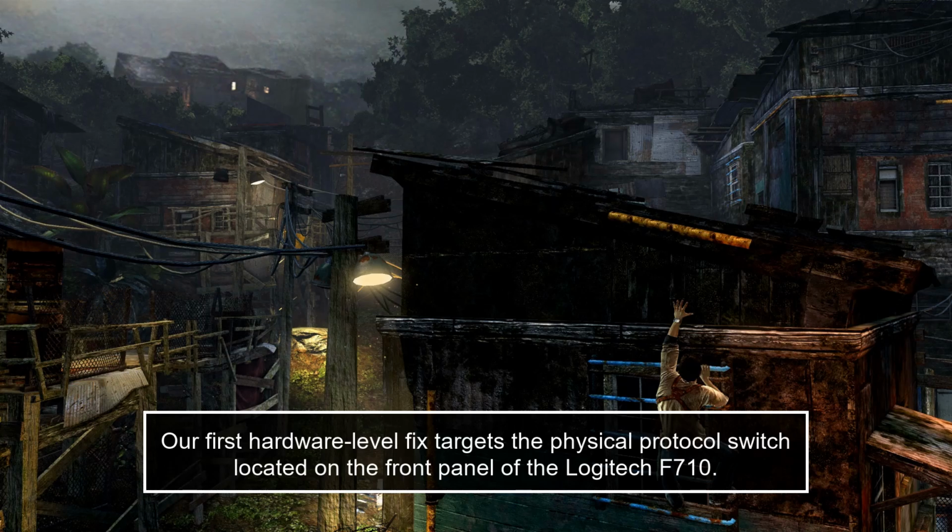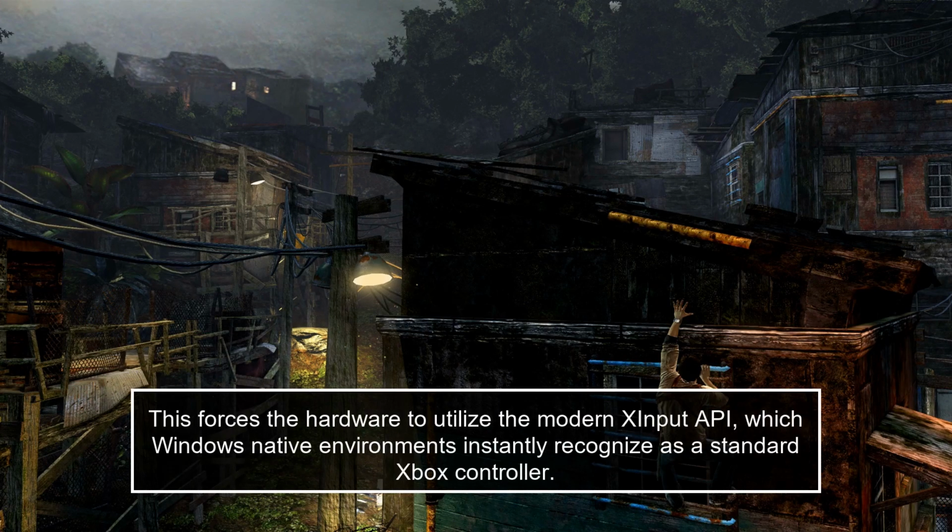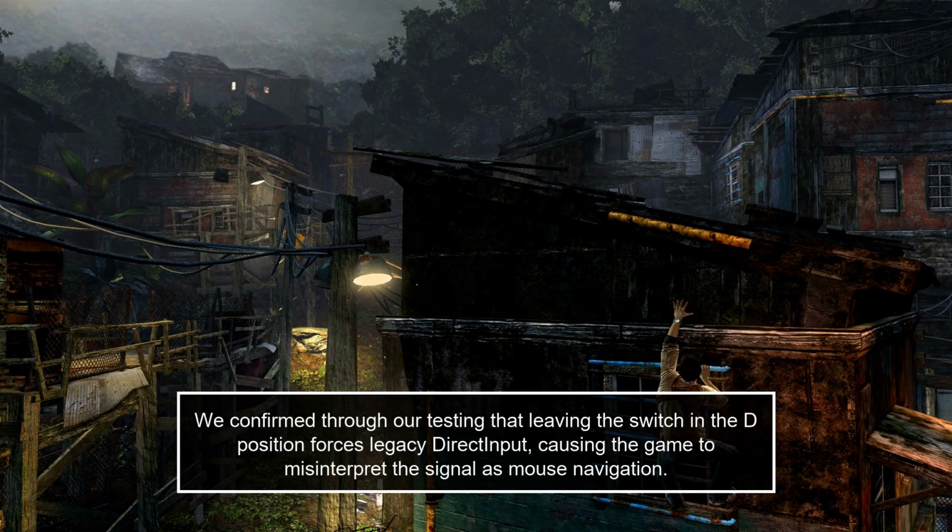Our first hardware-level fix targets the physical protocol switch located on the front panel of the Logitech F710. You must ensure that this physical switch is firmly toggled to the X position before launching the game. This forces the hardware to utilize the modern XInput API, which Windows native environments instantly recognize as a standard Xbox controller. We confirmed through our testing that leaving the switch in the D position forces legacy DirectInput, causing the game to misinterpret the signal as mouse navigation.